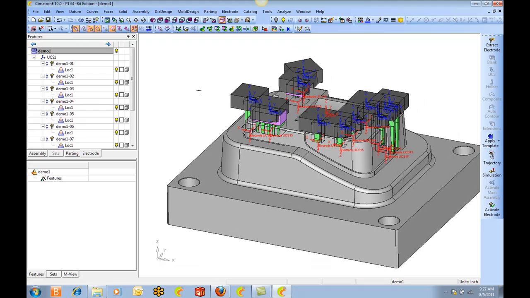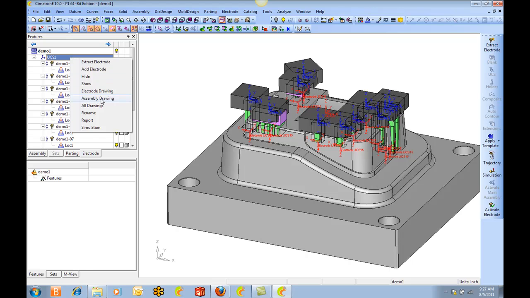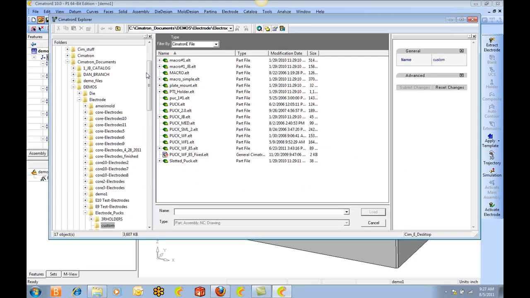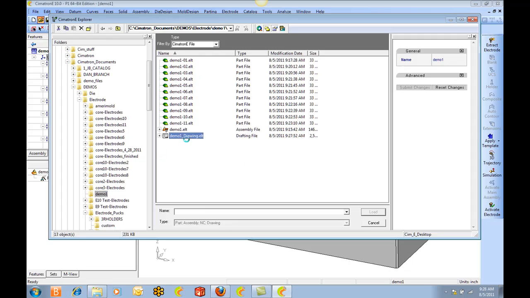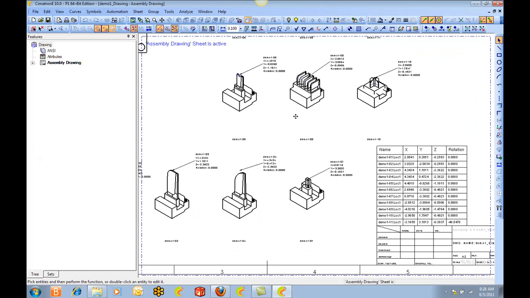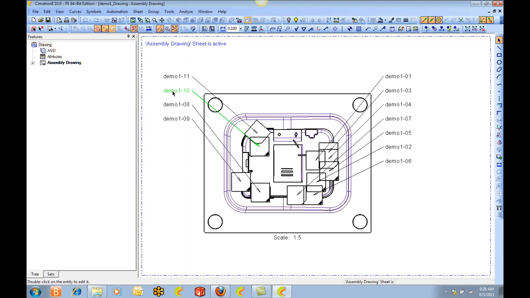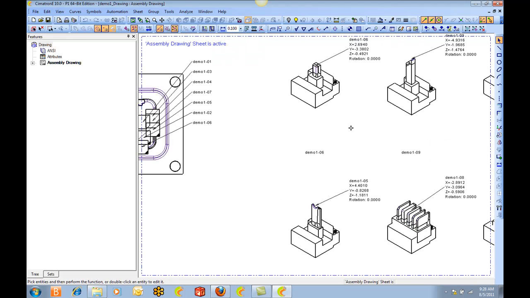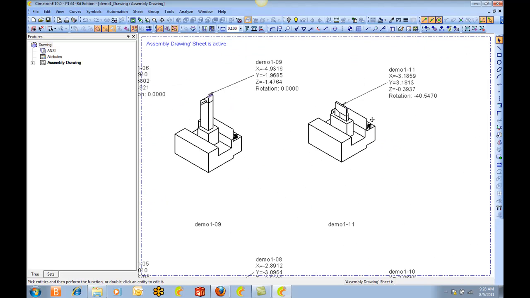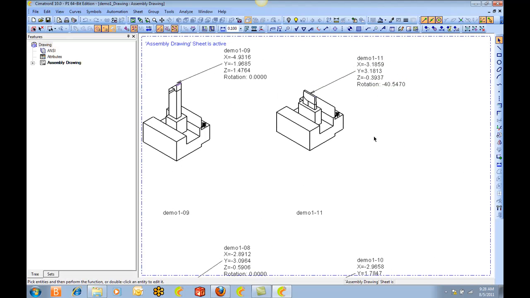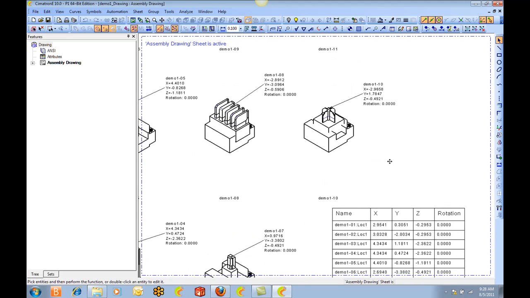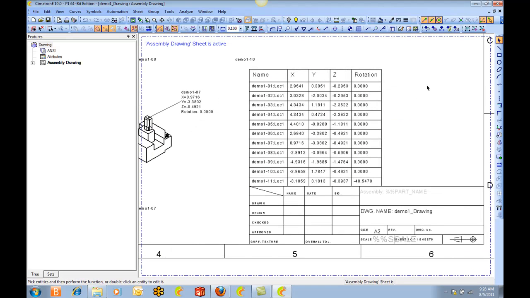Alright, and let's look at how we make drawings. So we've got an assembly drawing that's pretty cool. Let's look at that one first. Here's the assembly drawing, and what it does is it gives me a map of all the electrodes at their locations, and it gives me each electrode put out in an isometric view with the electrode's name and the burn location and the rotation values. It also gives me a chart over here where we can have the XYZ locations and the rotation values.